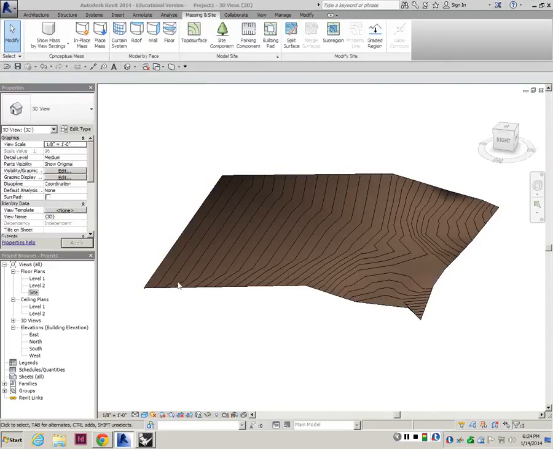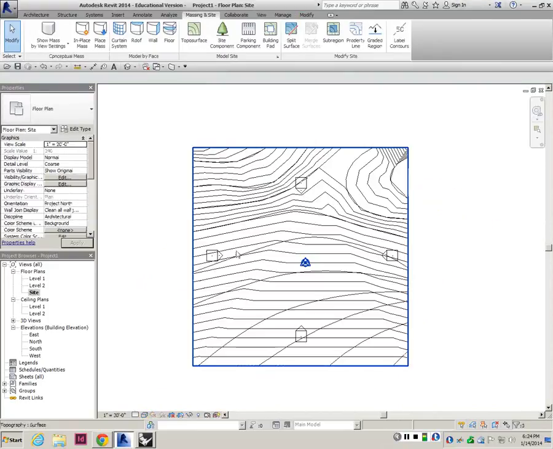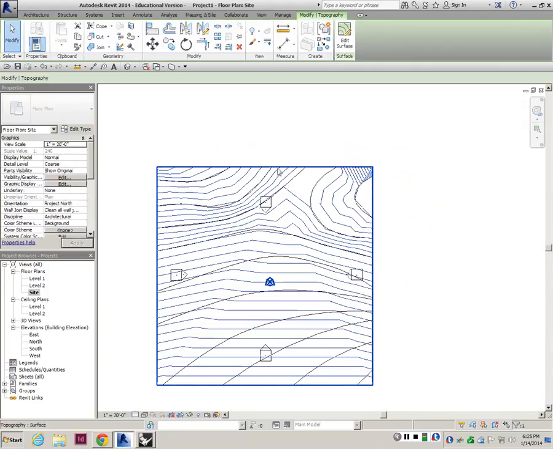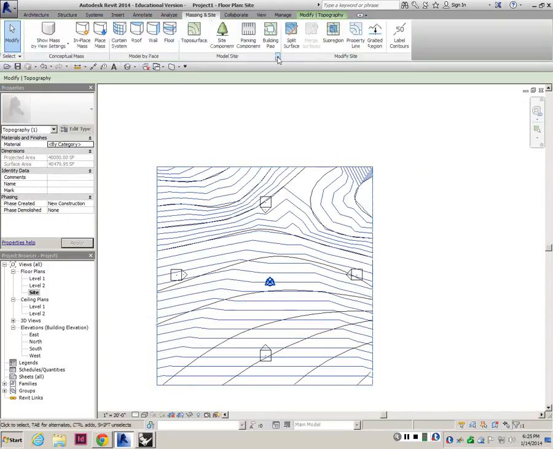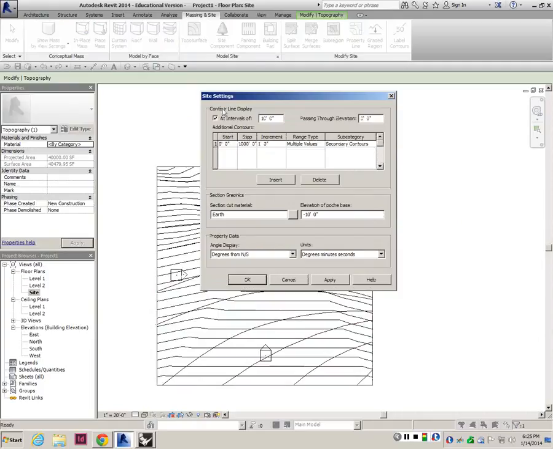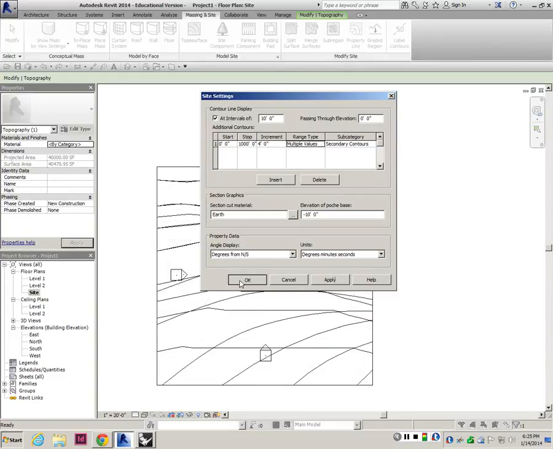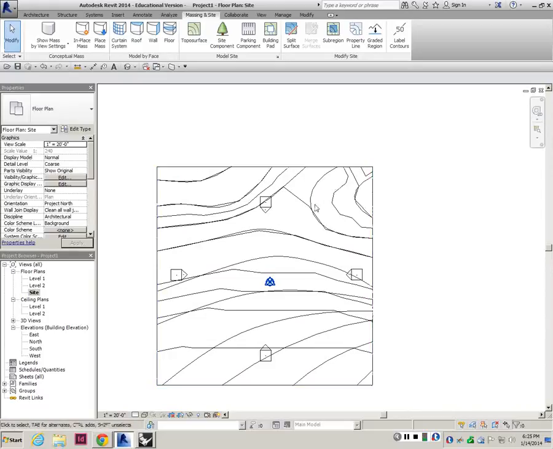So if you want to change the interval of your topo model, right now we are getting it at every foot. If you click on your landscape and then go to Massing and Site and this arrow, this will show you the way it's currently drawn. The increments are 1 foot, if you look at this. Then we can change it to be 4 feet each. This little arrow here. Then I'm going to do Apply and OK. Now it's 1 in every 4 feet. All right.